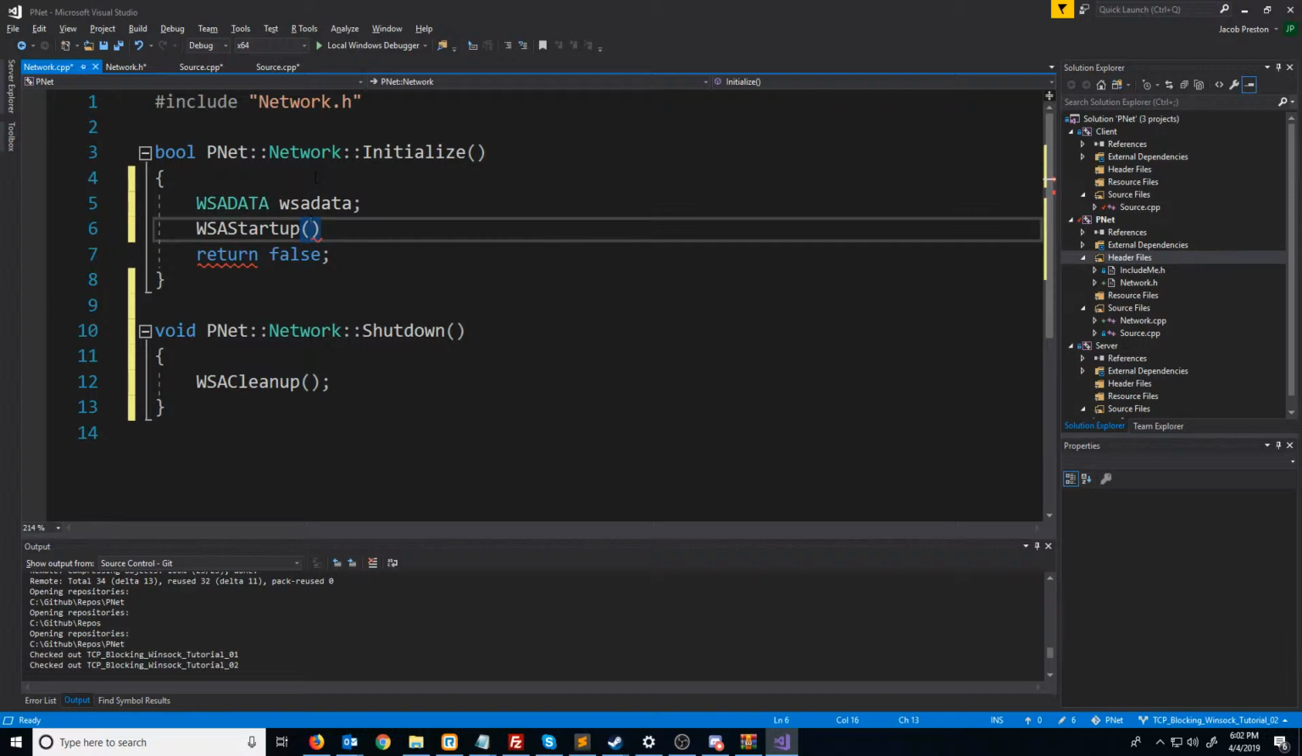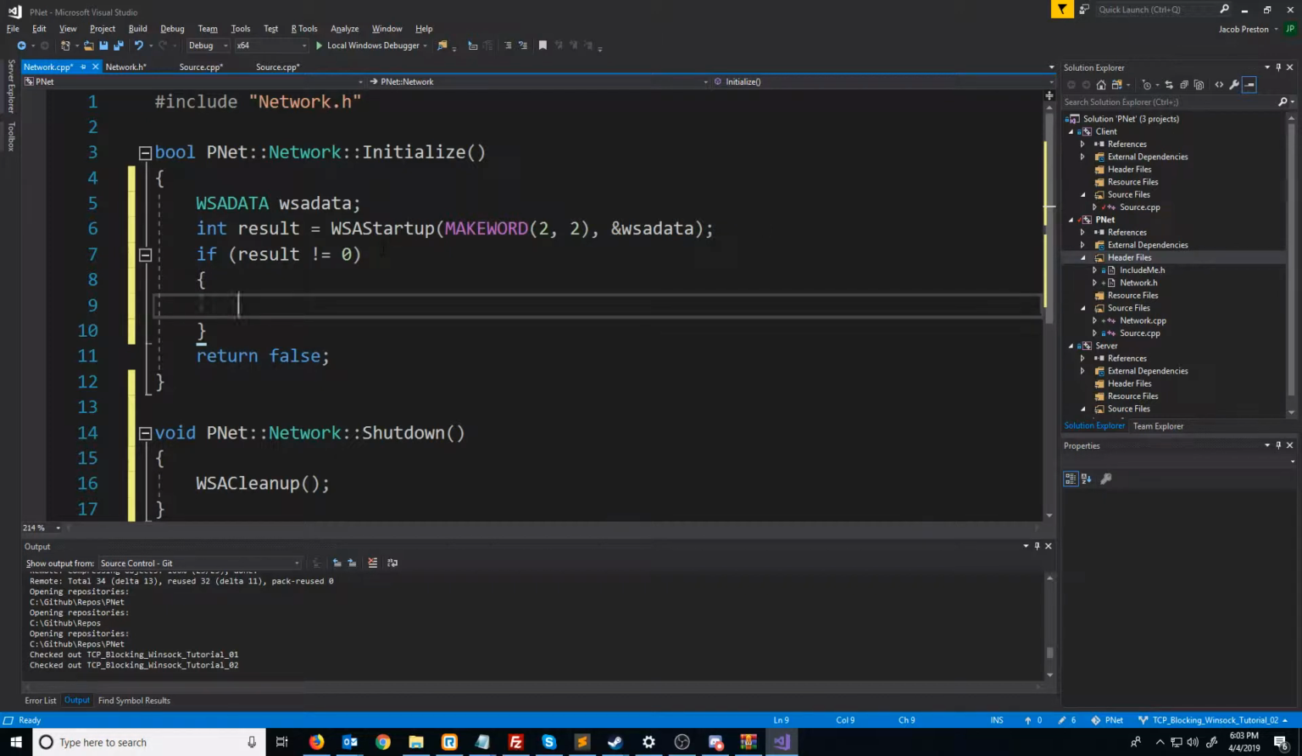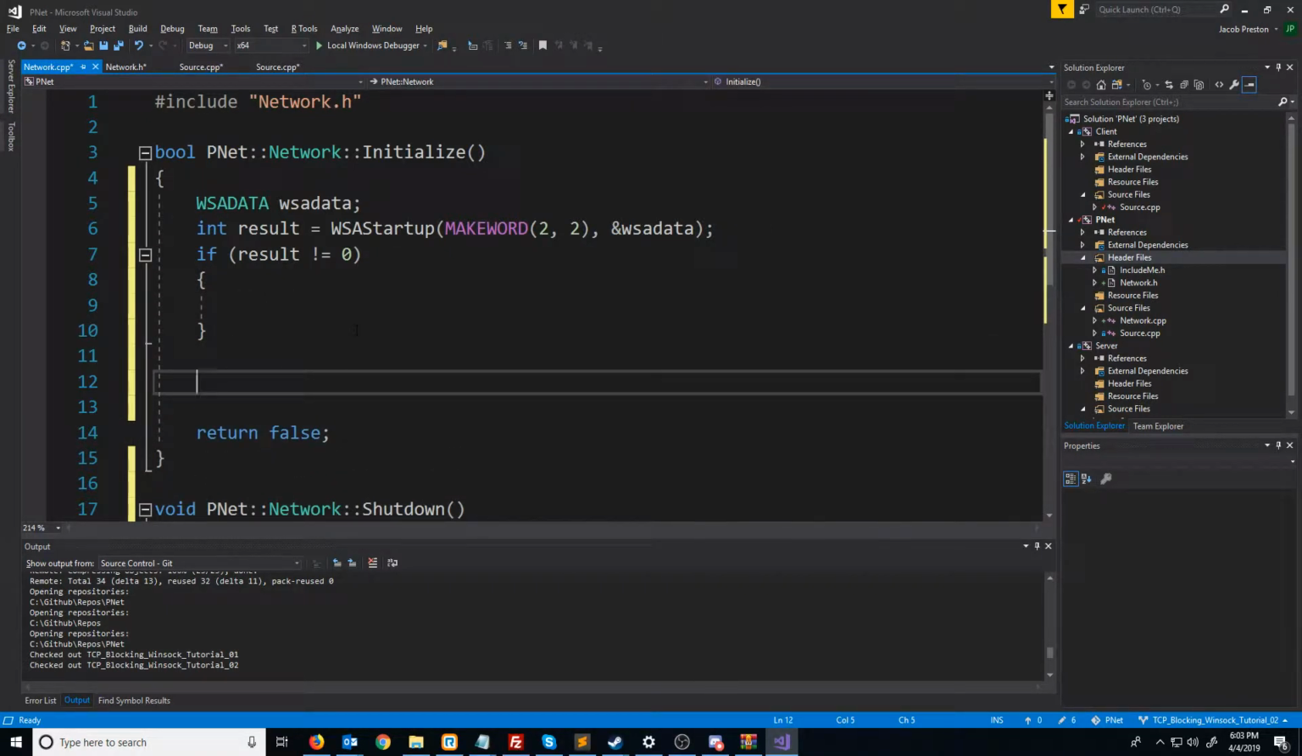When we call startup, we are going to pass in the MAKEWORD macro with version 2.2. And then we need to pass in the address of our data struct. We also need to get the return value, and we will store that in an integer called result. Now, if result is not zero, then that means the startup failed. Also, if the version we got back was not 2.2, then the startup failed. And we can check the version by using the macros LOBYTE and HIBYTE to get the version that we got.